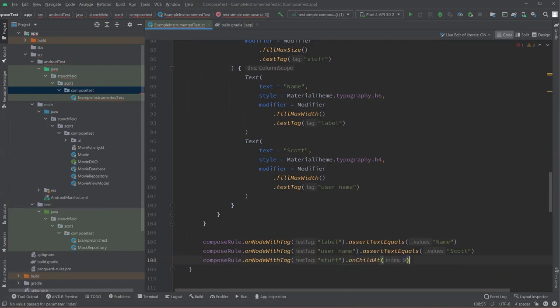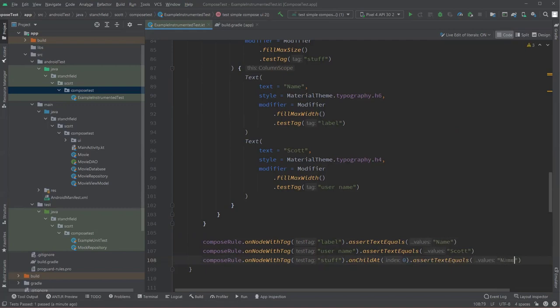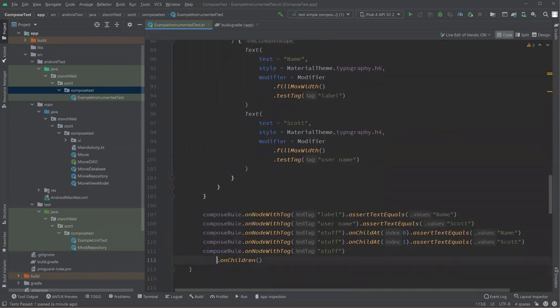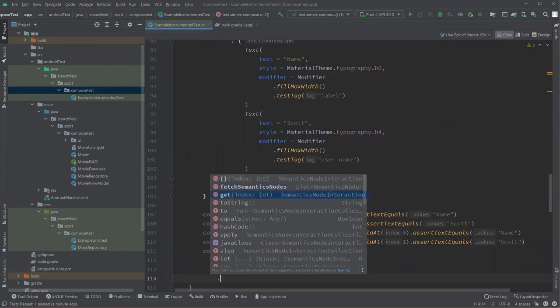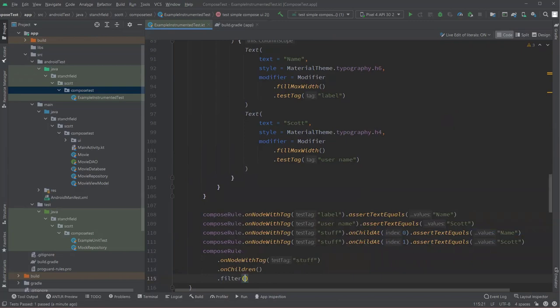So if I wanted to go with on child at 0, assert text equals name, and child at 1, text equals Scott, I could do something like that. Or I could do on children to get all of the children, and then get individual children out of that and do things with them. I can also do a filter with some kind of matching thing.